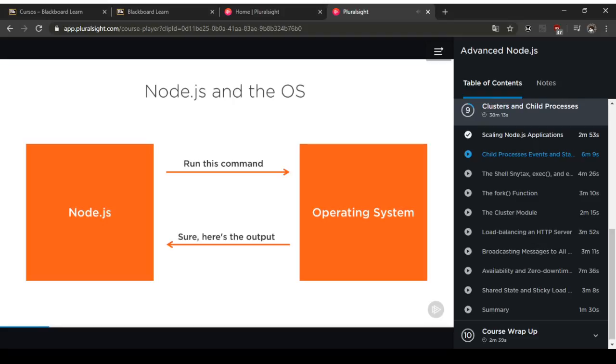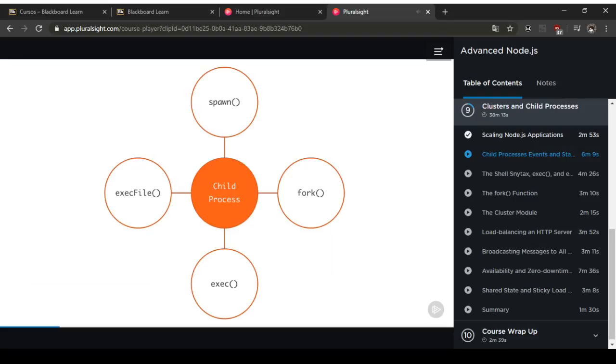The examples I'll be using in this module are all Linux-based. On Windows, you'll need to switch the commands I use with their Windows alternative. There are 4 different ways we can use to create a child process in Node: spawn, fork, exec, and exec file. We're going to see the differences between those functions and when to use each.